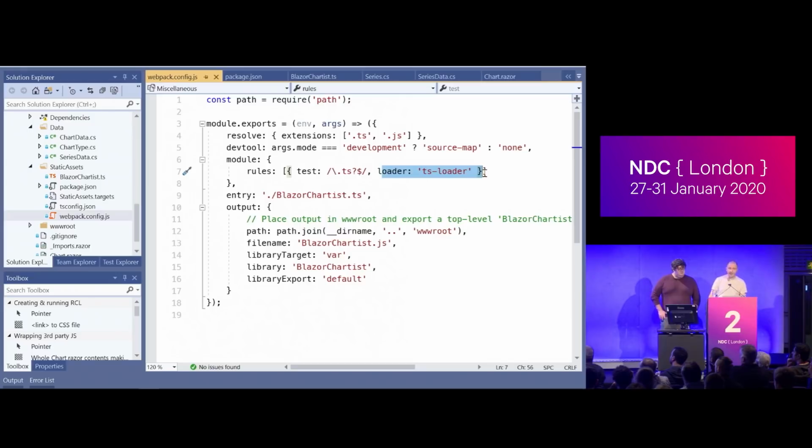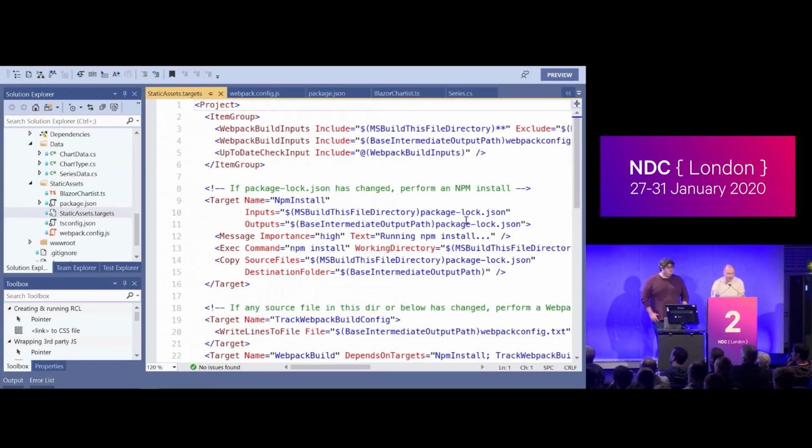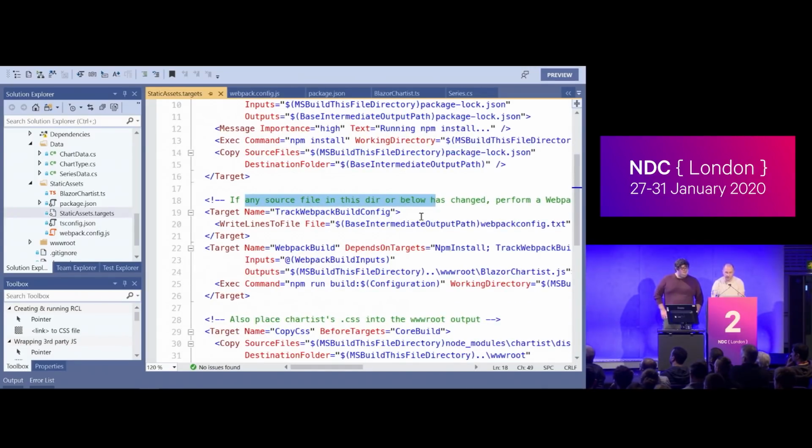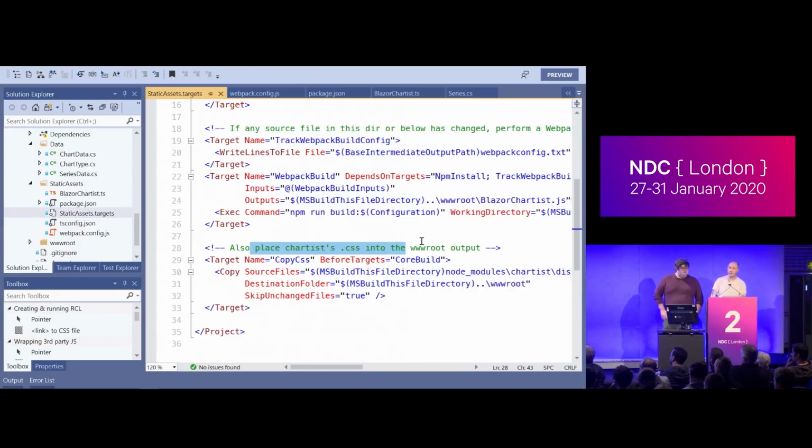Okay. And then finally, I've chosen, just to be a bit ambitious, to integrate this with the default MSBuild system. You don't necessarily have to do that. If you want, you can create a Webpack and TypeScript build system that you just manually invoke from the command line. You can just go to command prompt and start running npm install and Webpack build and things like that. But I wanted to see what it would look like to really integrate that with MSBuild. So I've made these really awful targets files that do things like, if the package lock has changed, we'll run npm install automatically. If your TypeScript sources change, we'll rebuild, and we'll also automatically copy the CSS out of the Chartist package into our project.